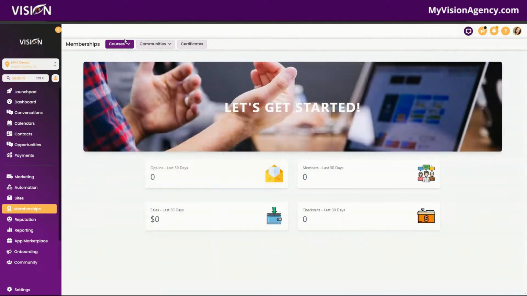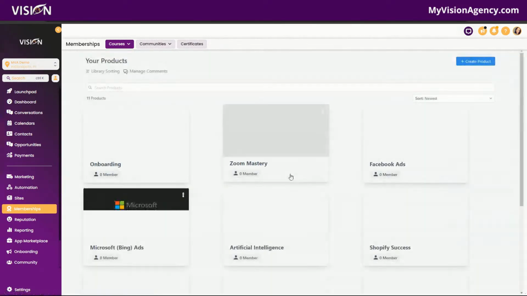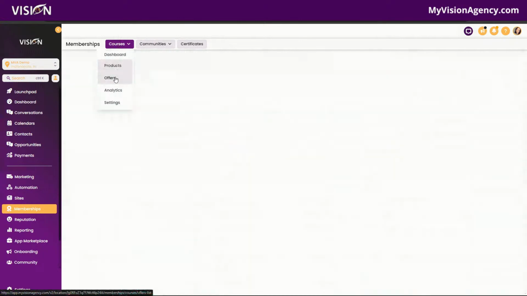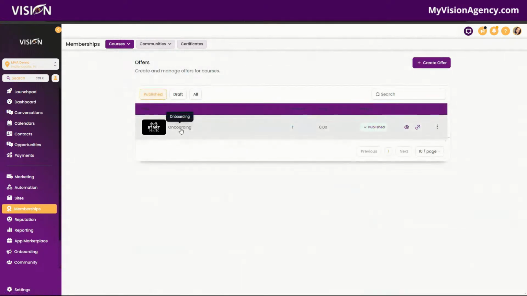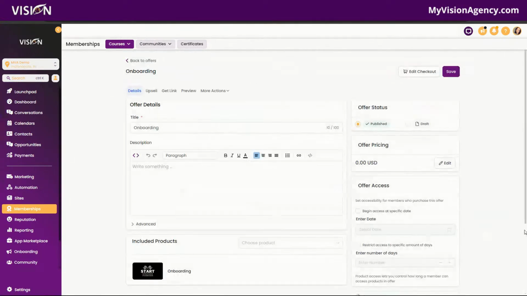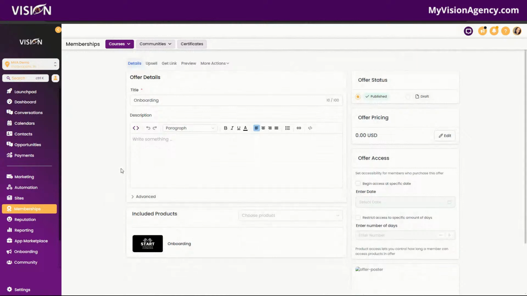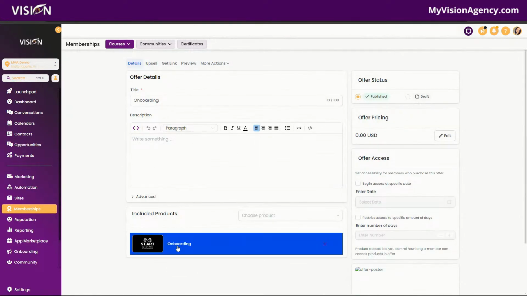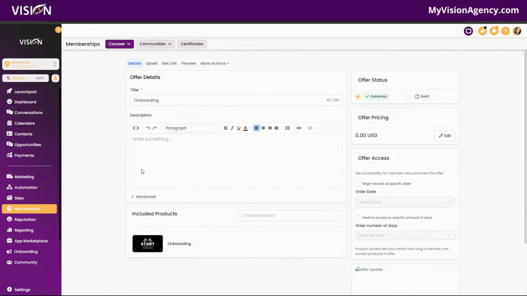Like, okay, how do I get back there to that? Okay. So you'll see in the membership area that we have products, and then you can create offers, and the offers will contain whatever products that you want to give them access to. So everyone's logging into the same place, but based on whatever offer you've granted them access to, that will determine whatever products or modules or courses that you have available inside of your membership area.